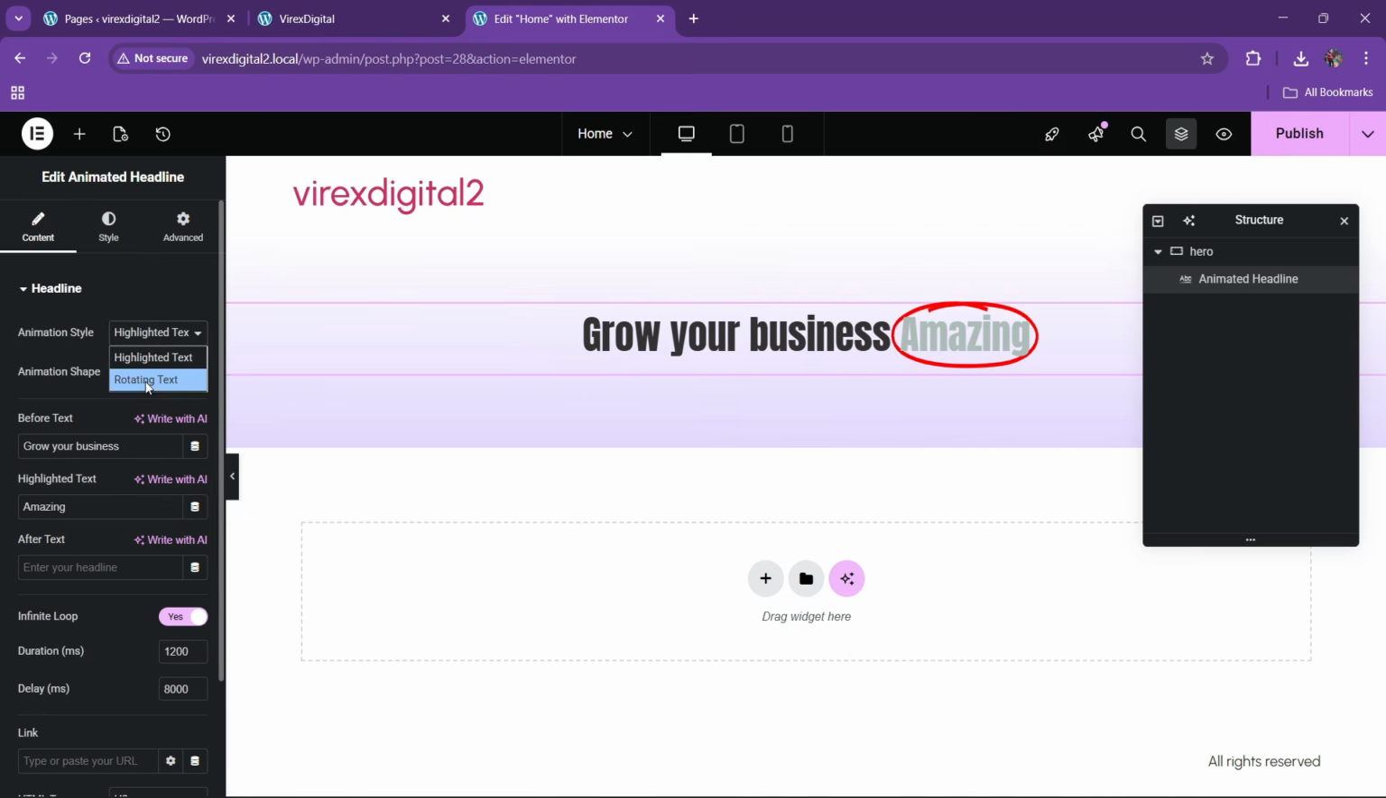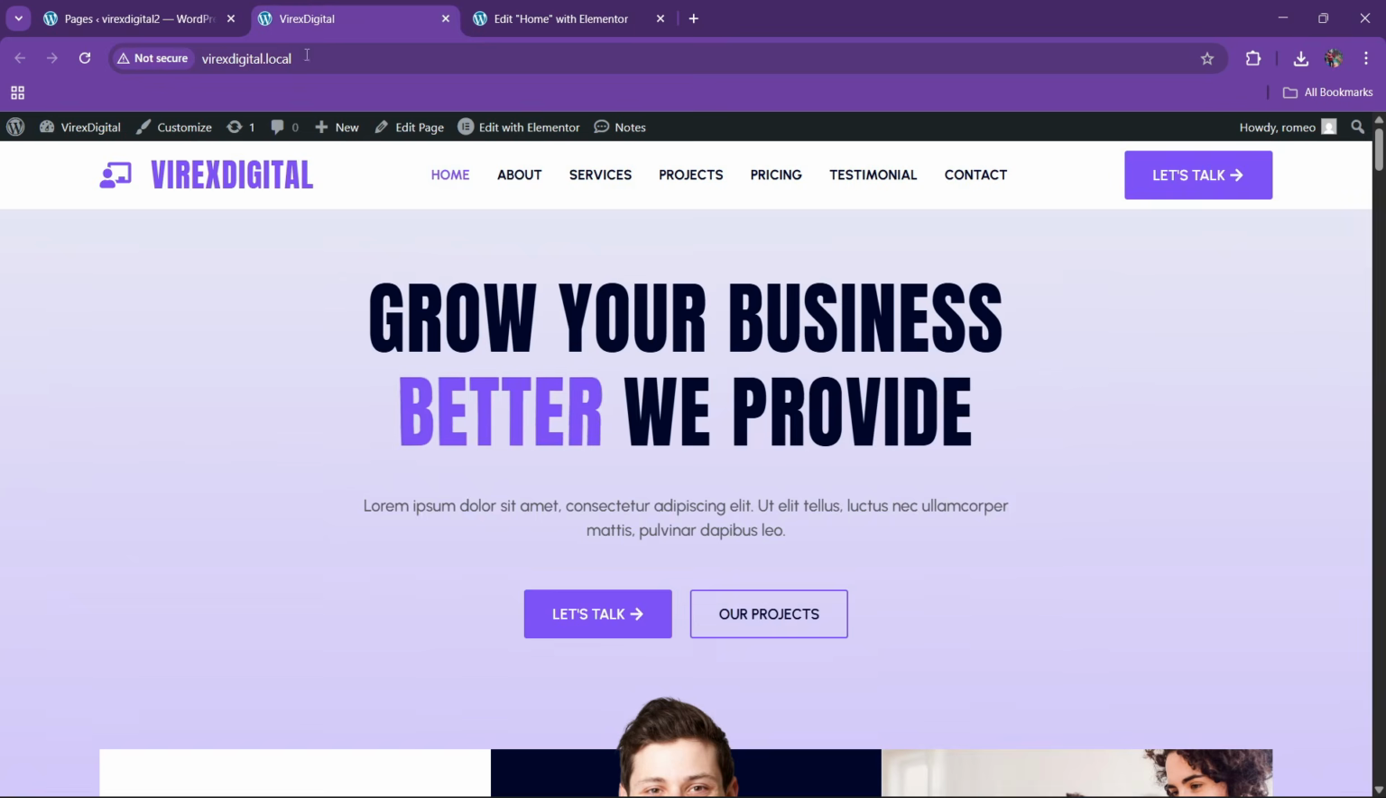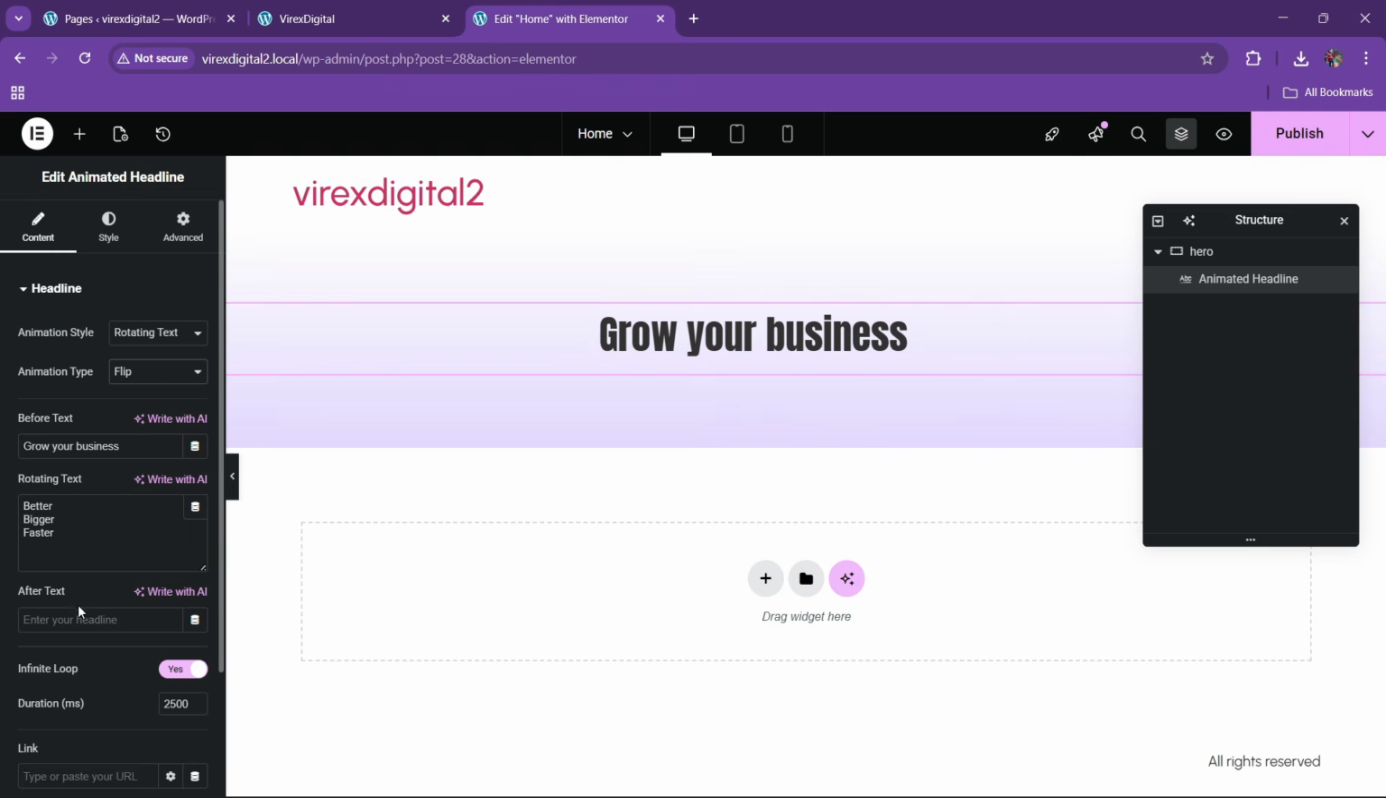Okay, here you will see rotating text, and here we can choose flip. There are so many options here. You can just go here and choose whatever you want. You can see drop in options are there. All of these options are there, but we're going to choose the flip option, like this. Here this is already done. We provide is the last text, so after the text we can write we provide.